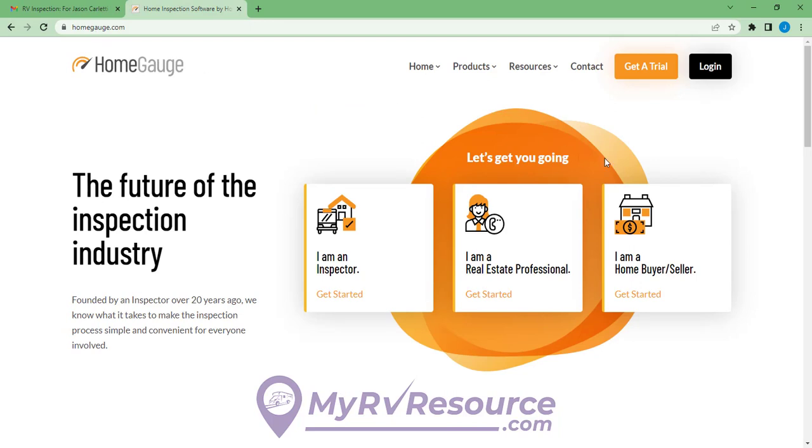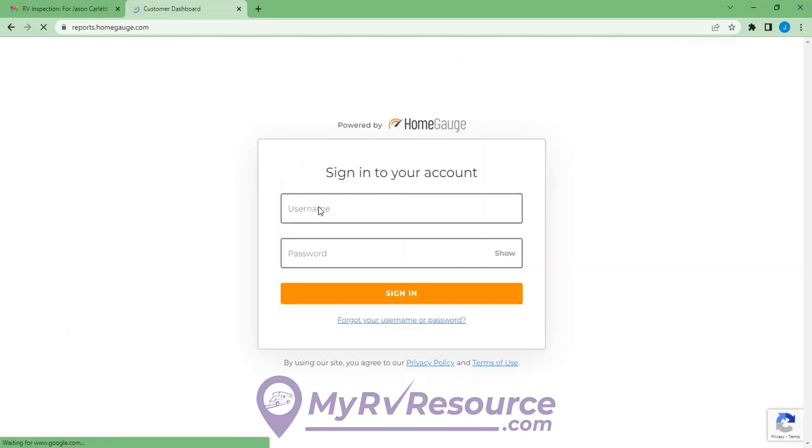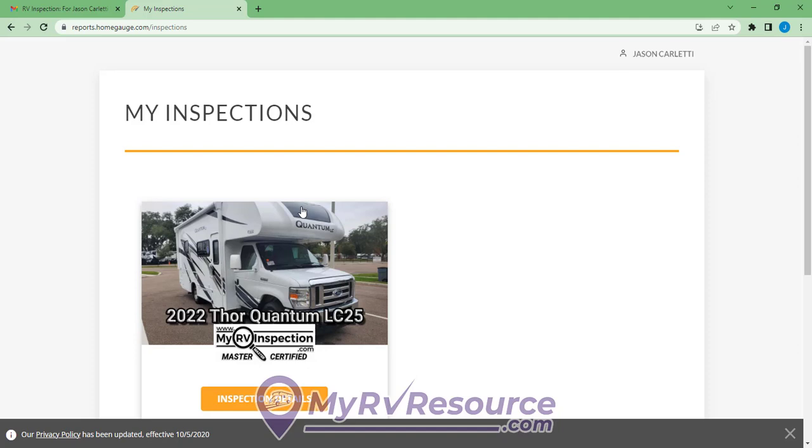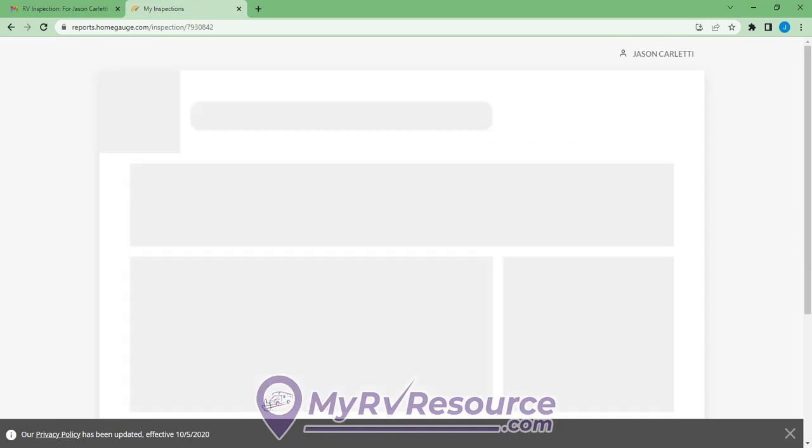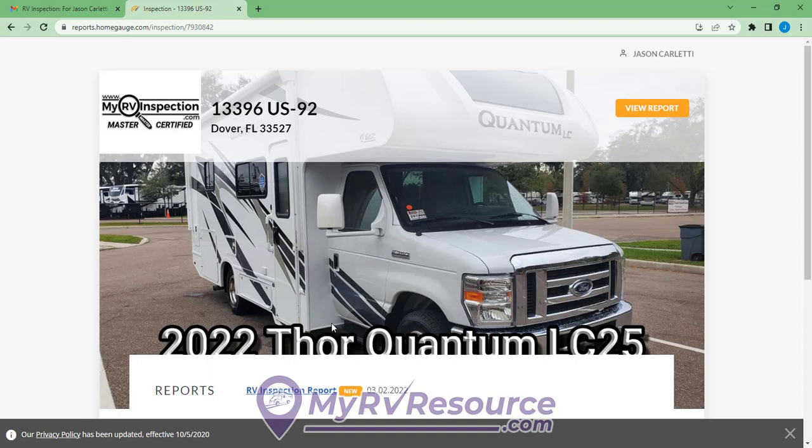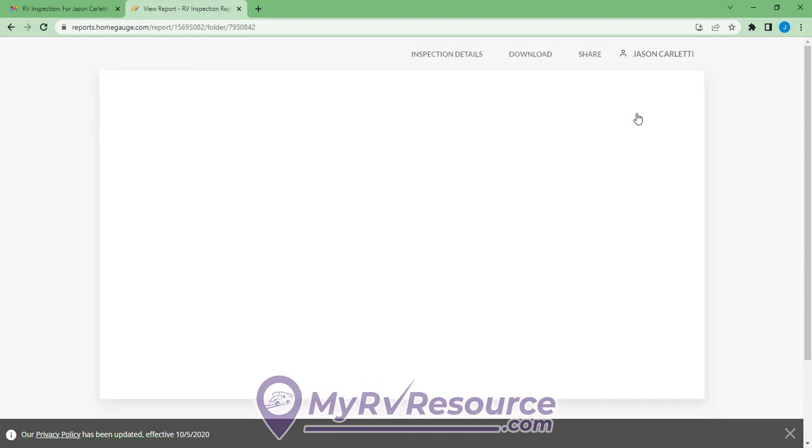All right. I'm going to log into that. So I paste my username and password in. I'm in. This is the same place you went to sign your documents. Okay. So we see here's the picture of our RV that was inspected, and we have inspection details. When we click on that, we have a couple places where we can click to view the report. So we're going to view it.